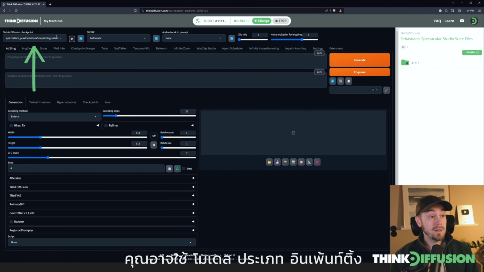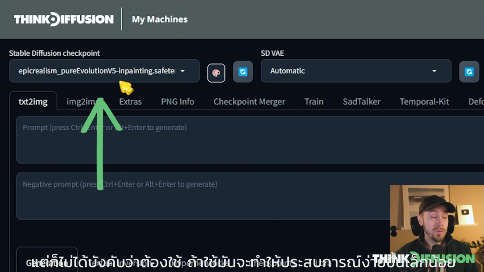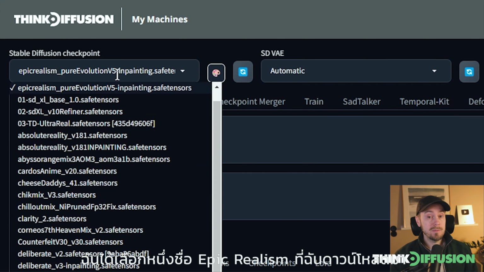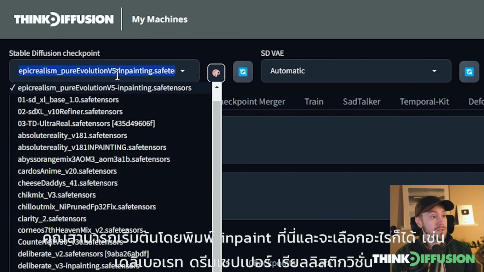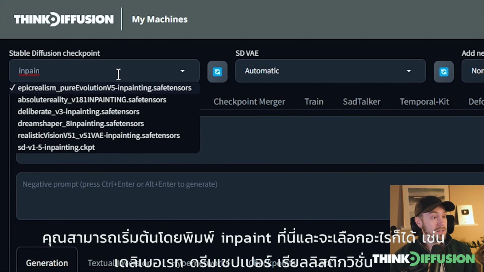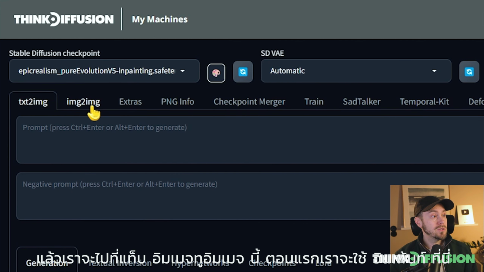You might want to use an inpainting model. You don't have to do that, but it will make the experience slightly easier. I have selected one called Epic Realism that I have downloaded. You can just start by typing in "paint" here, and you can select any of these available, like Deliberate, for example, Dream Shaper, Realistic Vision. Then we're going to go into the image to image tab here.